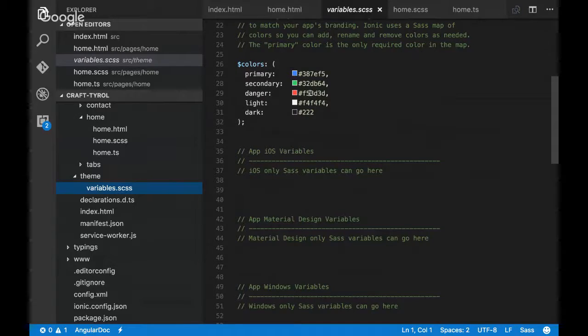What if I want to customize my app, let danger be, let's say, anybody got any colors they know or they want to use? Any favorite colors? Anybody? Yellow. Okay. Yellow. Do you have the hex code?